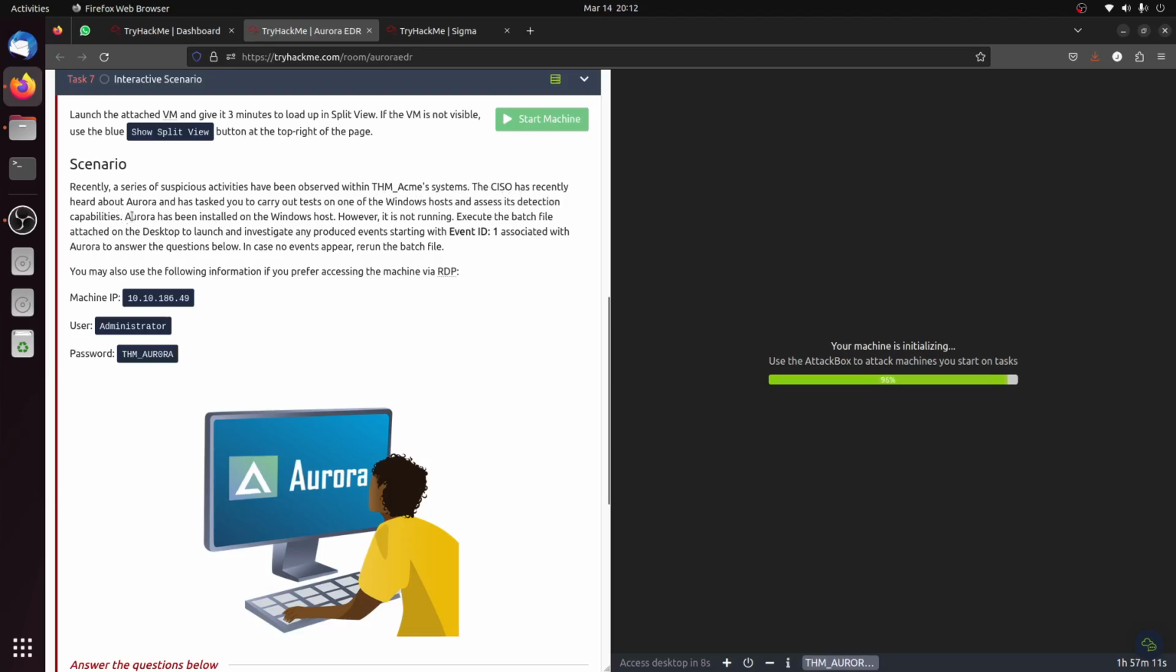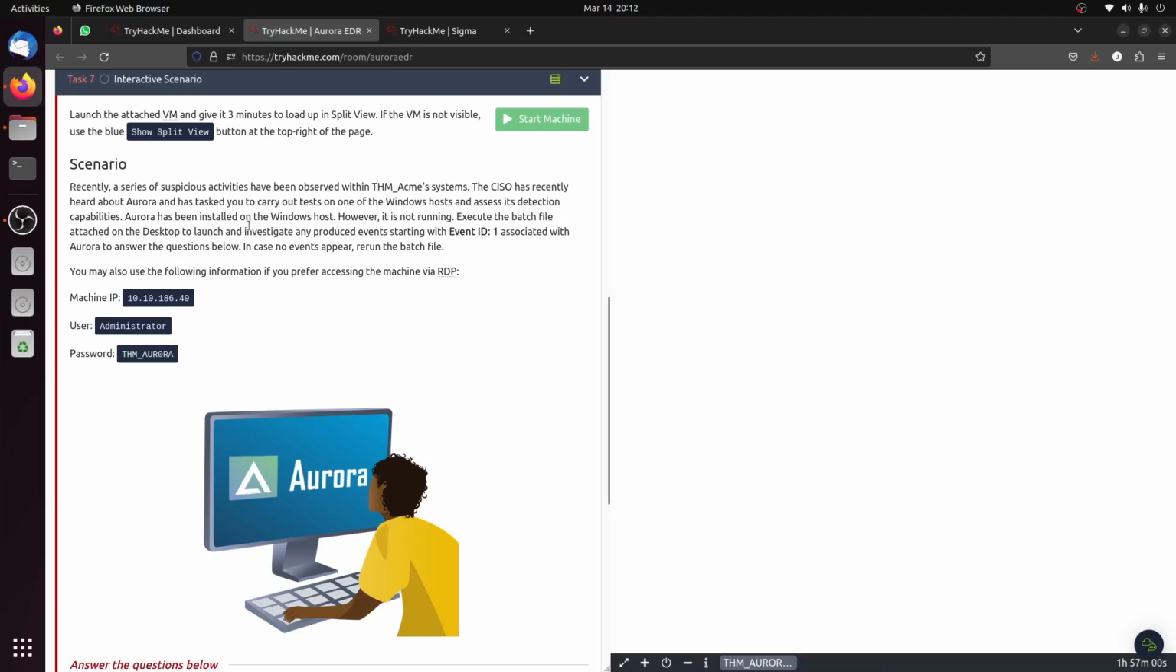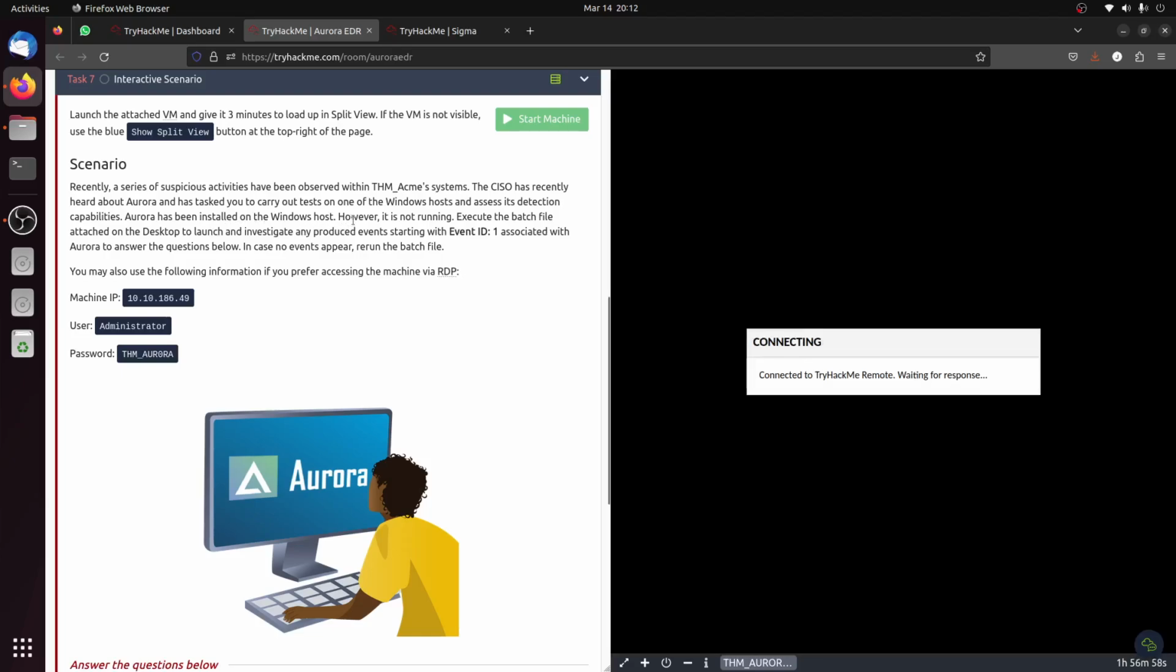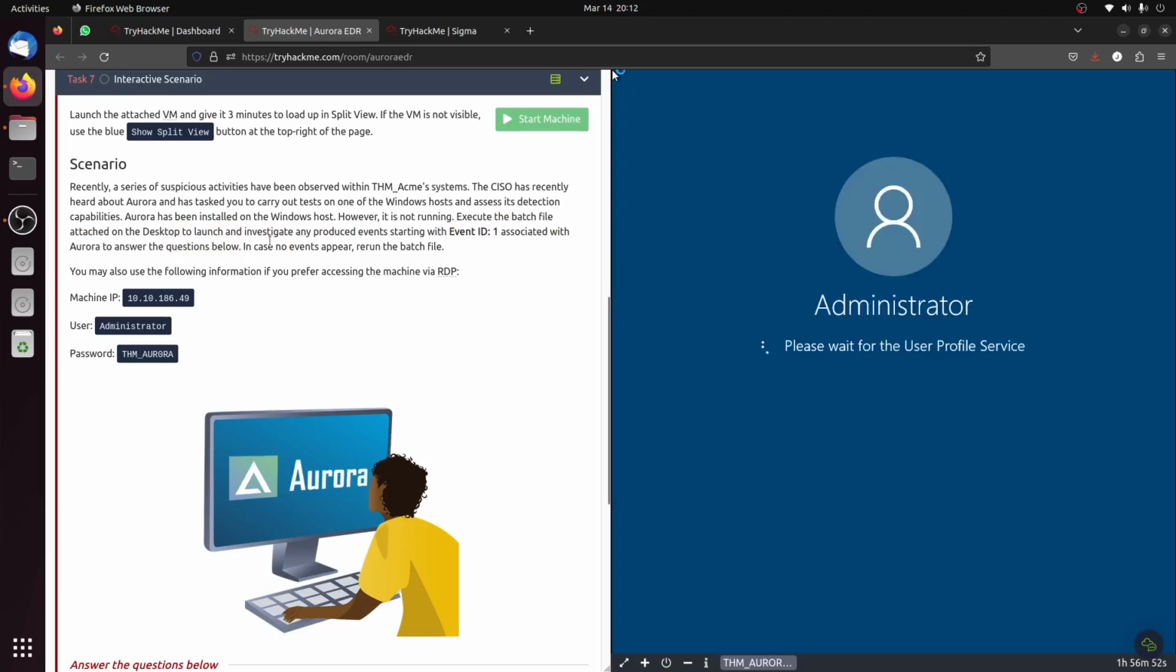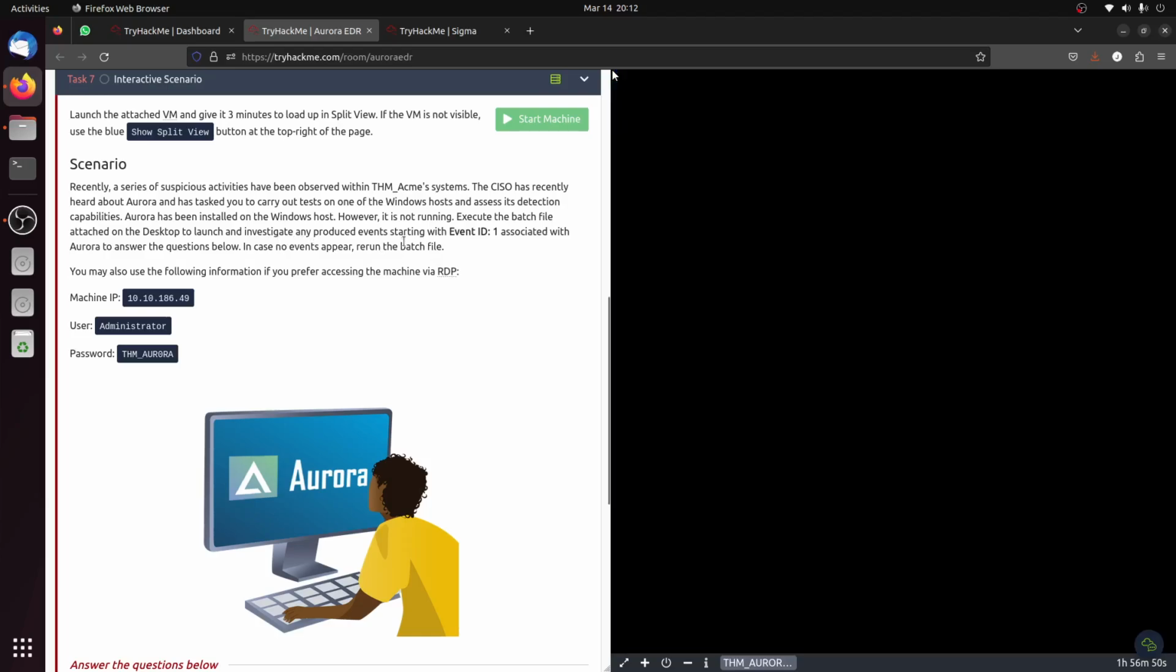The CSO recently heard about Aurora and has tasked you to carry out tests on one of the Windows hosts to assess its detection capabilities. Aurora has been installed on the Windows host, however it is not running. Execute the batch file on the desktop to launch it and investigate any produced events, starting with event ID 1.